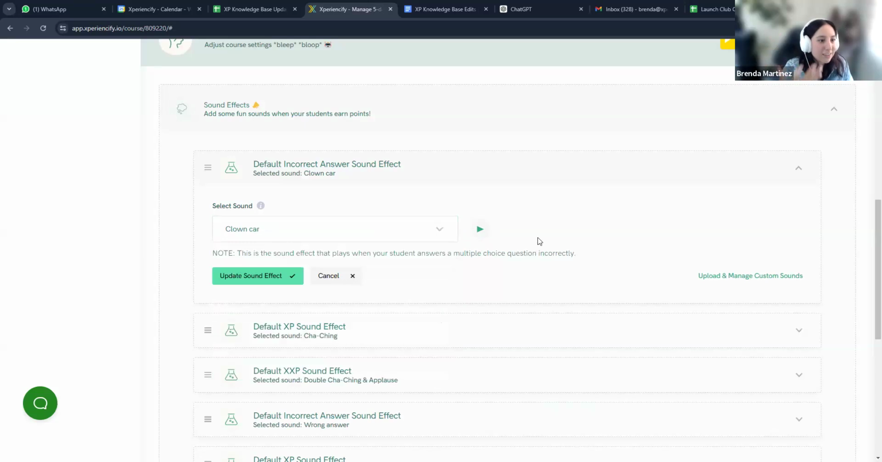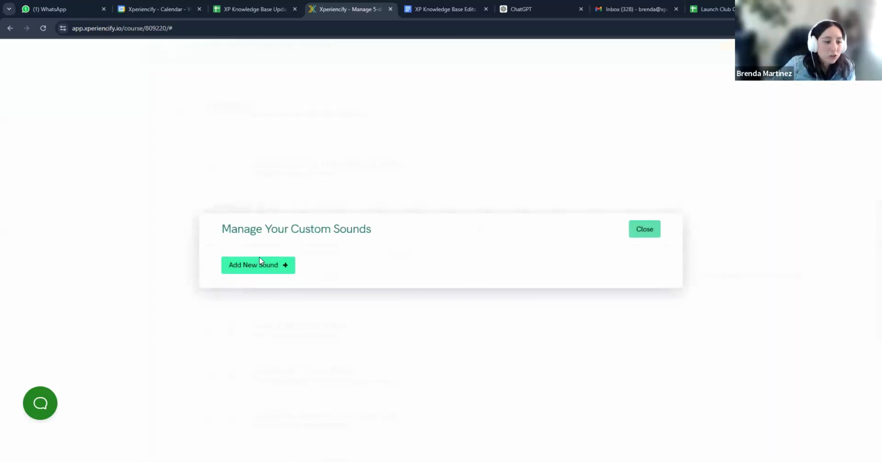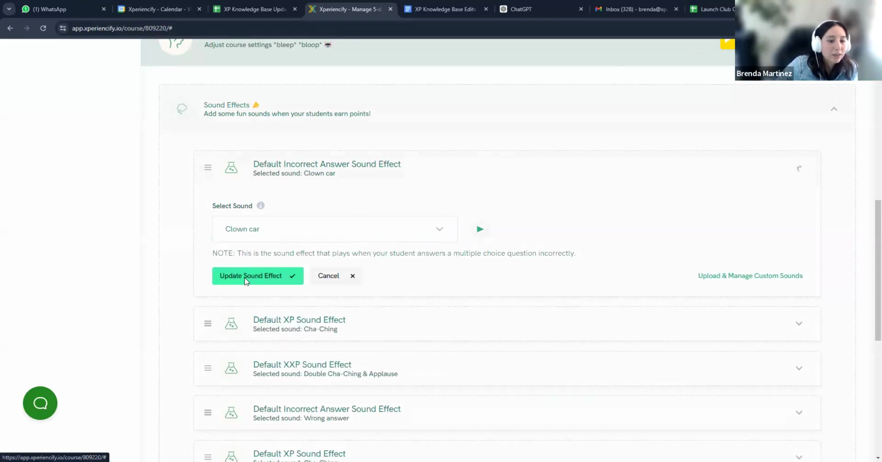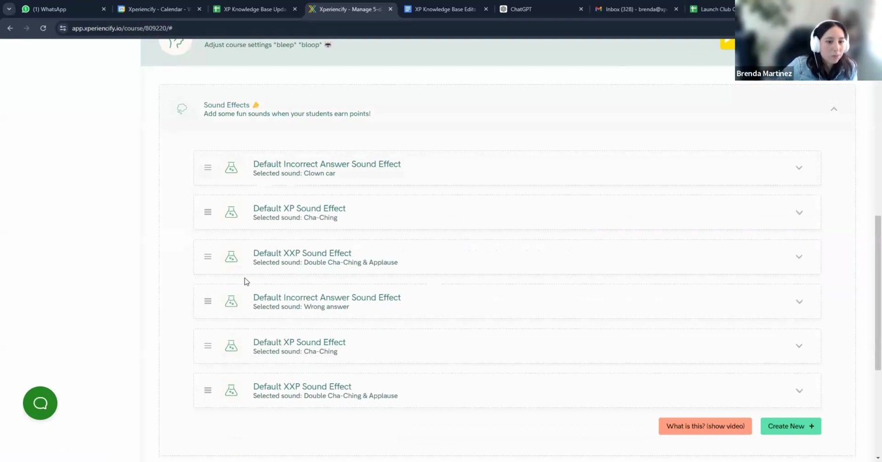And if none of these are good for you, you can simply click on upload and manage your custom sounds. And you can, I don't know, maybe go to freesound.com, download a sound, and you can use it here. Okay. For now, I will leave it with the clown car. That works for me. You have to click on update sound effect, and you're good to go.